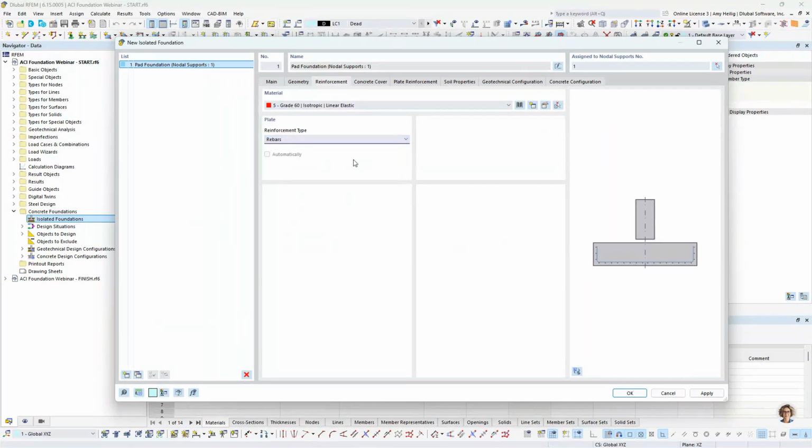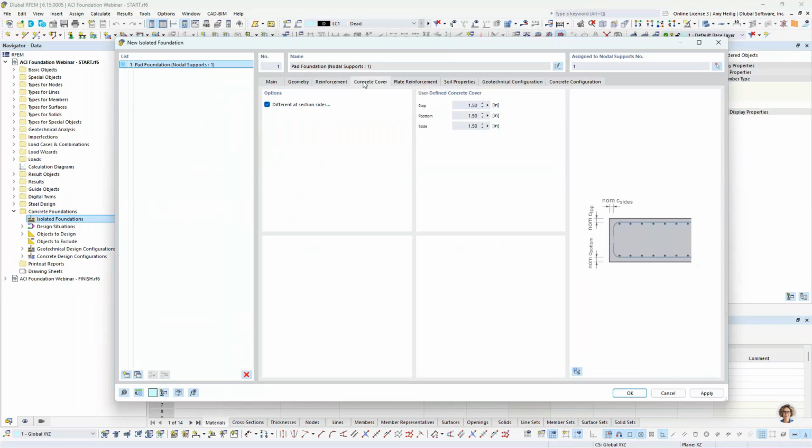Now notice there is an automatically checkbox here. It's grayed out. This is for a future release where maybe we want to automatically determine what the reinforcement is. But for right now, it does require manual input of the reinforcement. The concrete cover tab allows me to input in a different concrete cover at the top of the footing versus the bottom versus the side. Now, if all covers are identical, I can alternatively turn this off and set my cover for today's example to 2 inches.